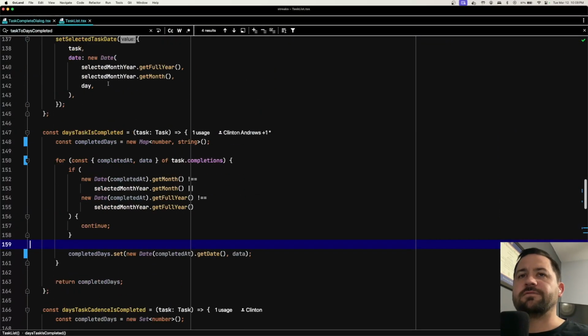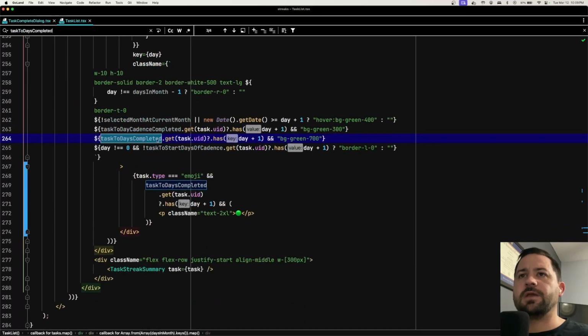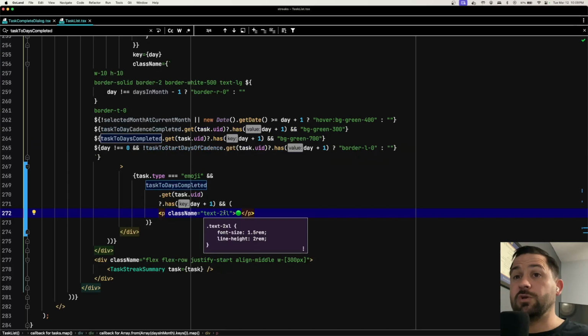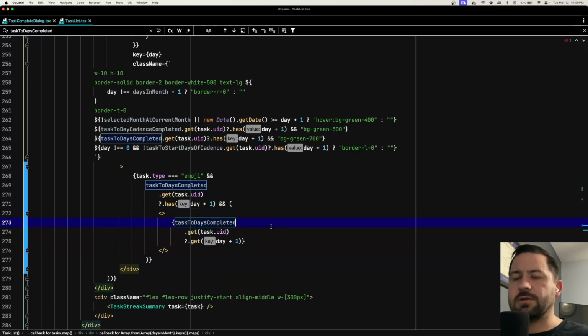And now we should have this day's task is completed. And now we have this get, we're showing the green. And what we're going to do is when we have it, pretty simply, we're going to do one of these. Get, we're going to do all these here, just like this. And this is also going to be a get. Let's see, does this make sense? Close that out.